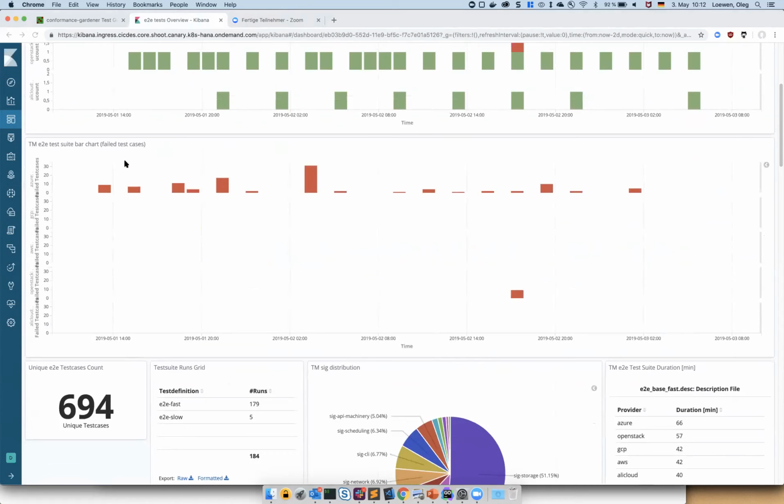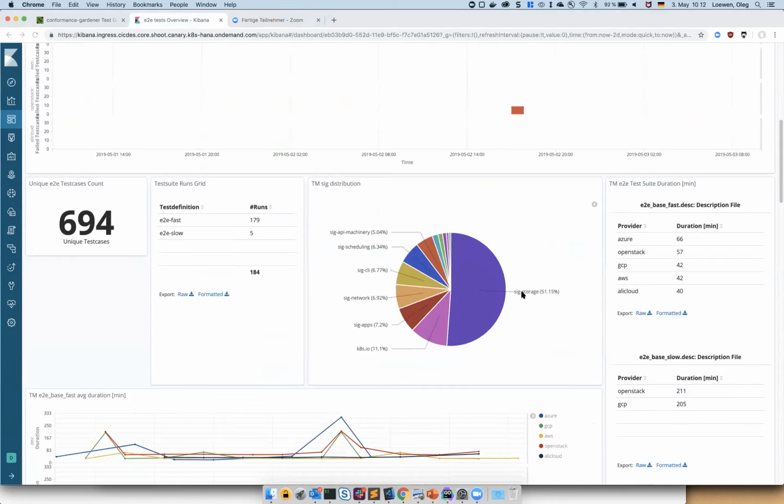On this chart below, we see the amount of test cases that failed for the corresponding provider. So in this case here, the Azure, and here the OpenStack. Further below, we see the unique test cases count. So how many test cases are right now executed. We see these buckets that are executed and how many times. So in the last days, we executed the fast tests 180 times, and the slow tests 5 times.